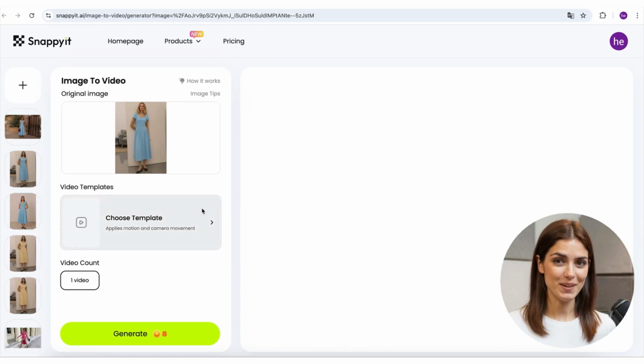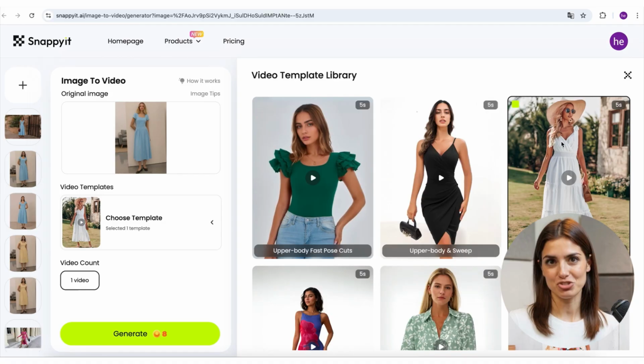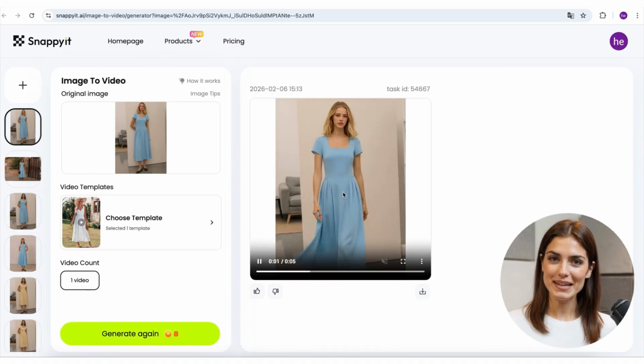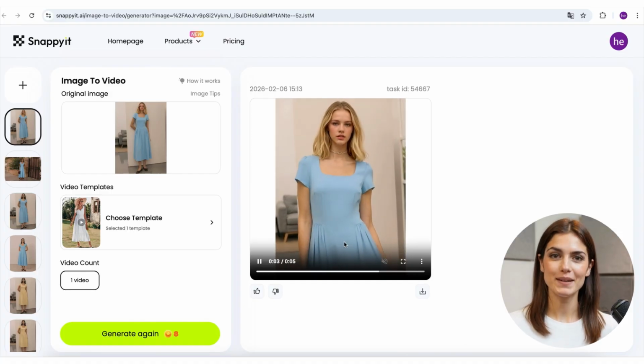Static images are good, but motion sells better. Send your model image straight into image to video and turn it into a ready-to-run fashion clip automatically. Perfect for ads, social media, product pages.